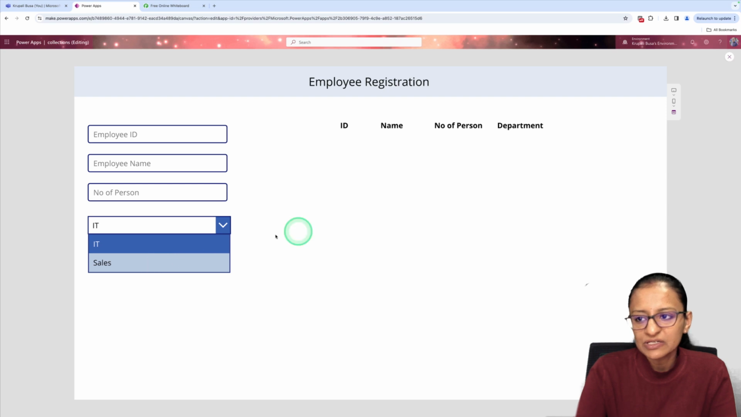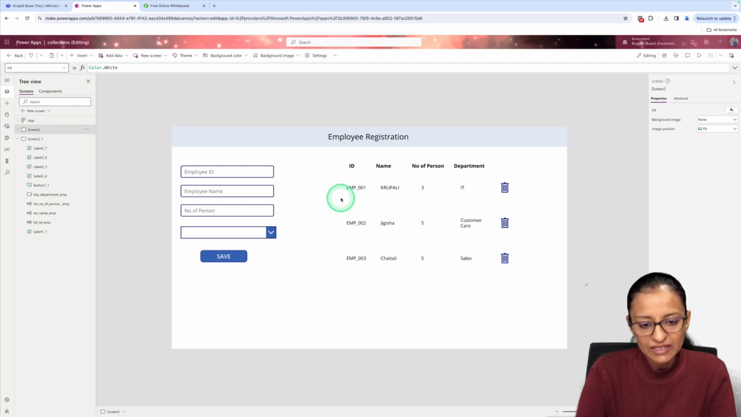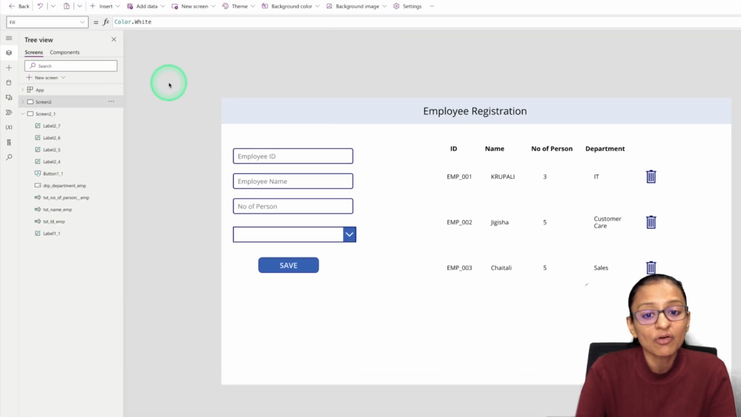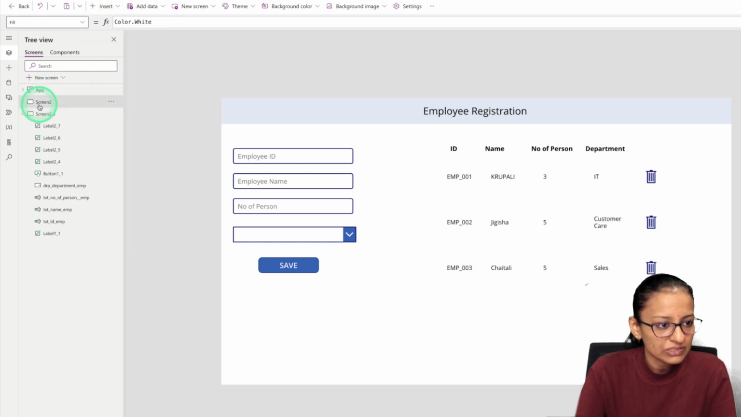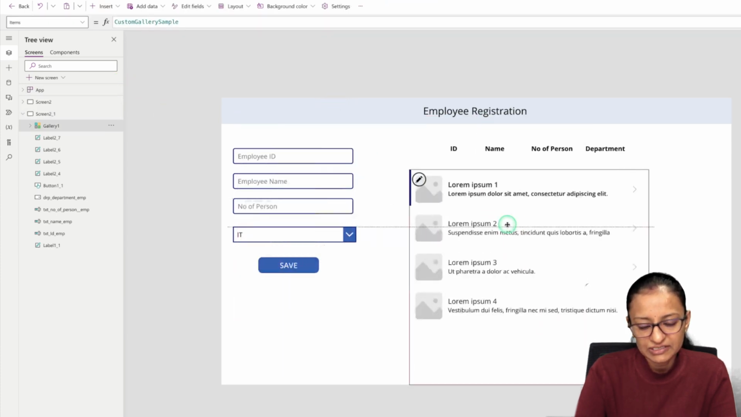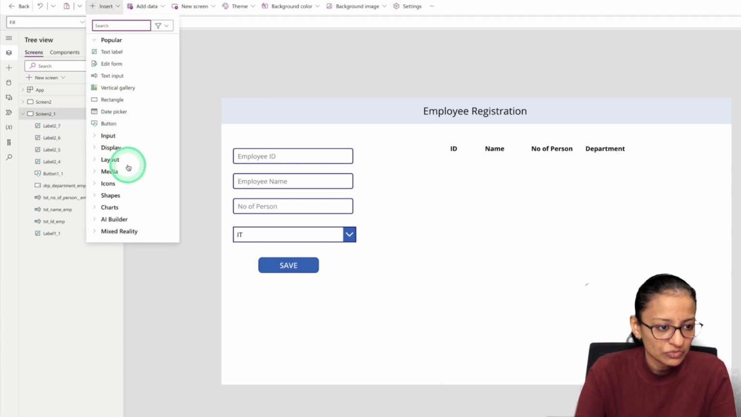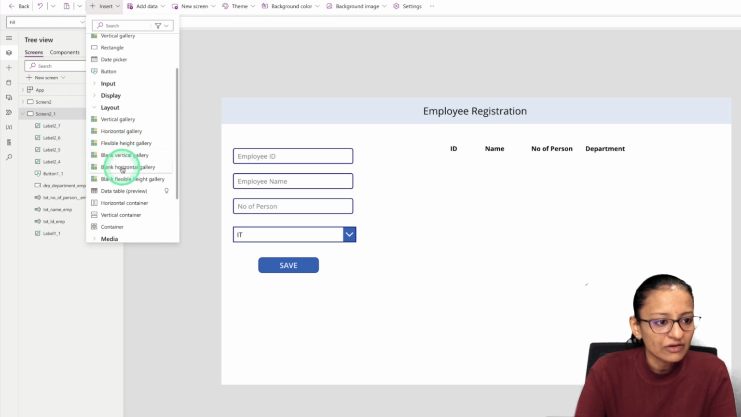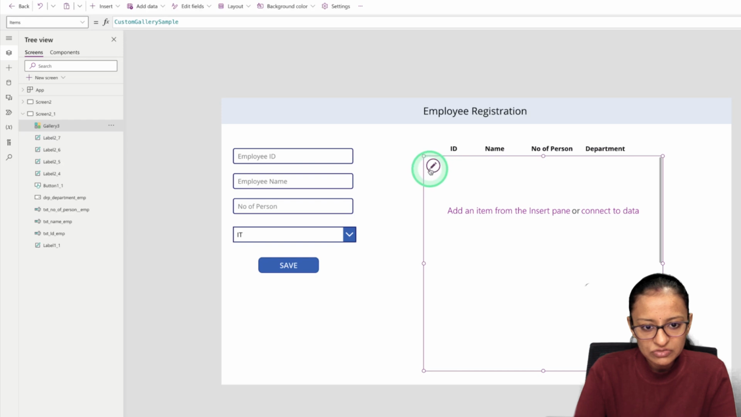So you can see the department which I have created. Now as my screen, I need to design this gallery. So how can you design your own gallery? Now see here, let me go to the screen first and click on insert, and if you take a vertical gallery, the gallery format is fixed, but I don't want it like this. So for that you need to take an empty gallery. You need to go to the layout and select either horizontal gallery or vertical gallery. So I'm selecting blank vertical gallery, and here you need to click on edit.